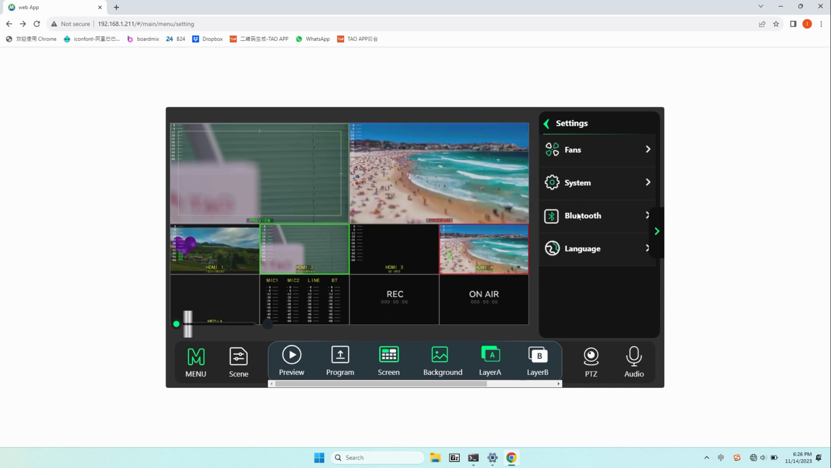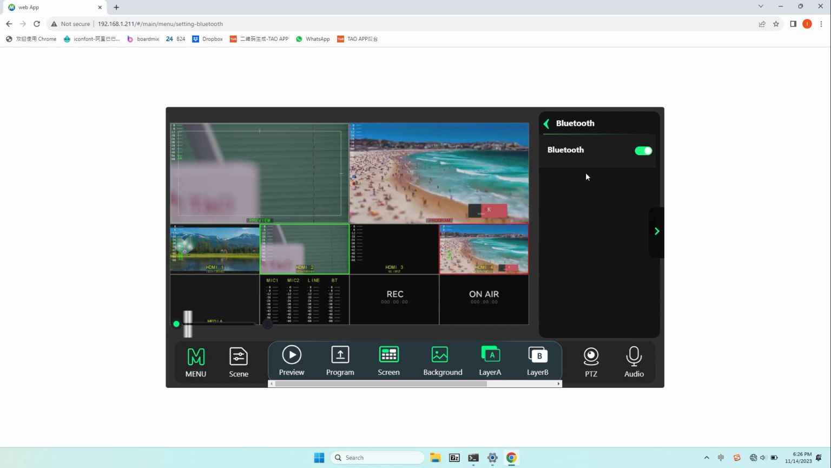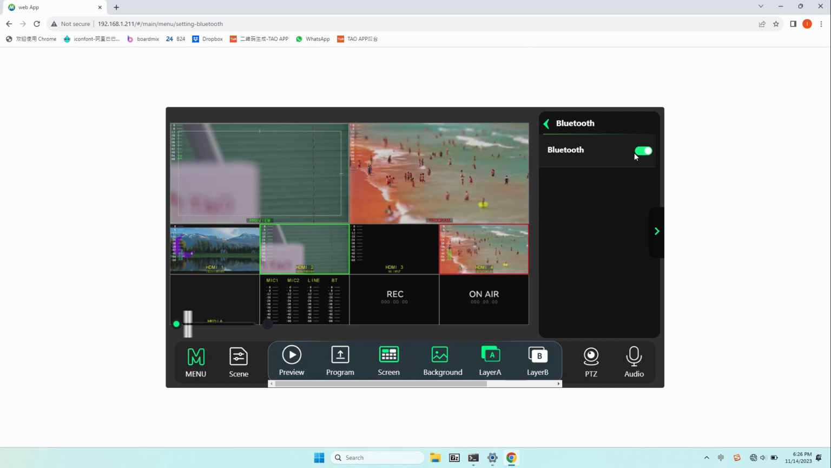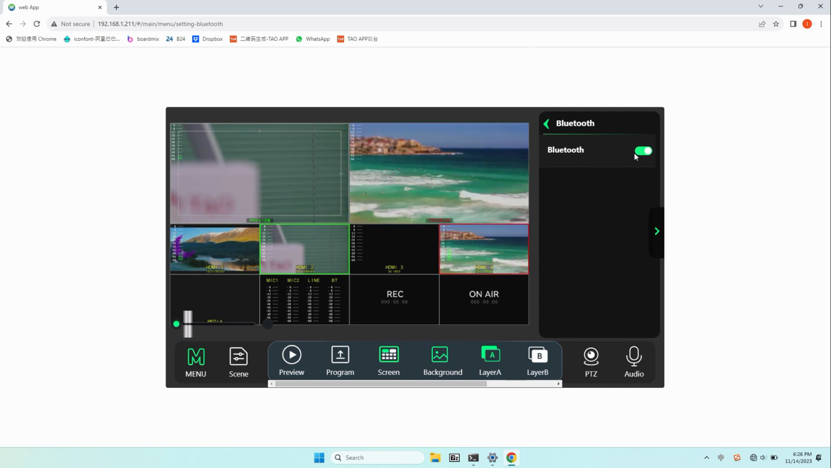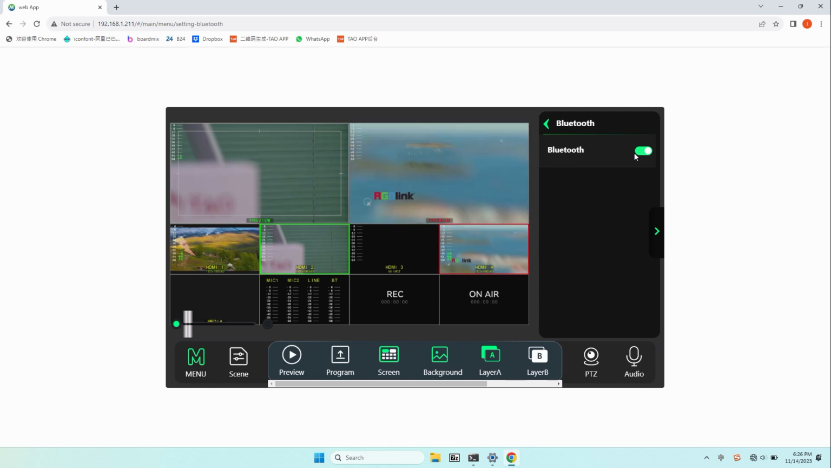And we have the Bluetooth. So you can enable or disable the Bluetooth function from here. You can use the Bluetooth with such things as a wireless microphone or your smartphone or something else.